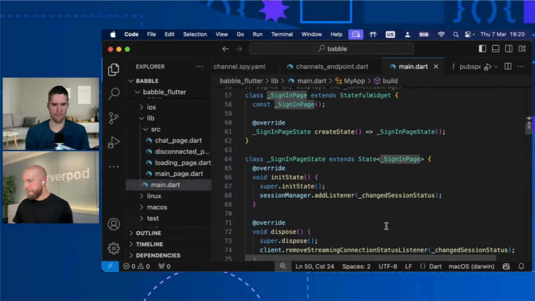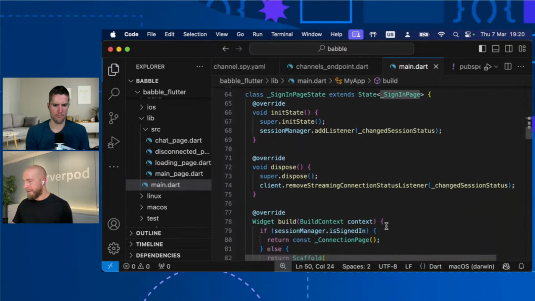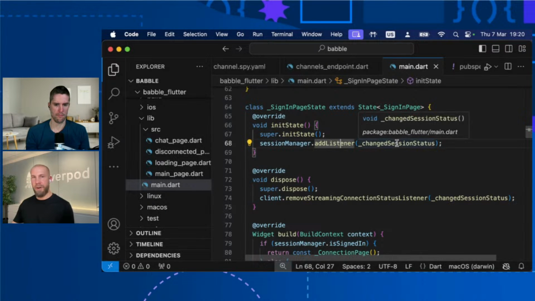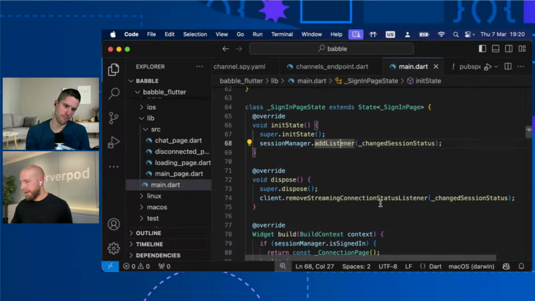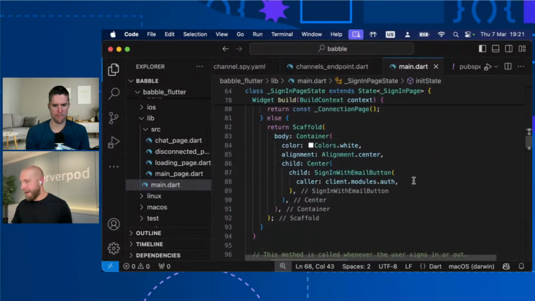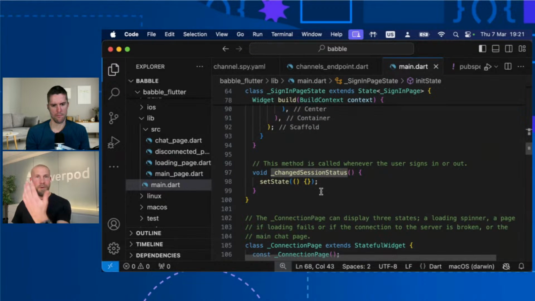So what happens here is that we have the session manager. We add the listener to it. So whenever anything with our session changes, we will be notified. That can be that someone is signing in or signing out. And the changed session status method, I think, just calls set state. So that will basically just rebuild everything when you sign in or sign out.